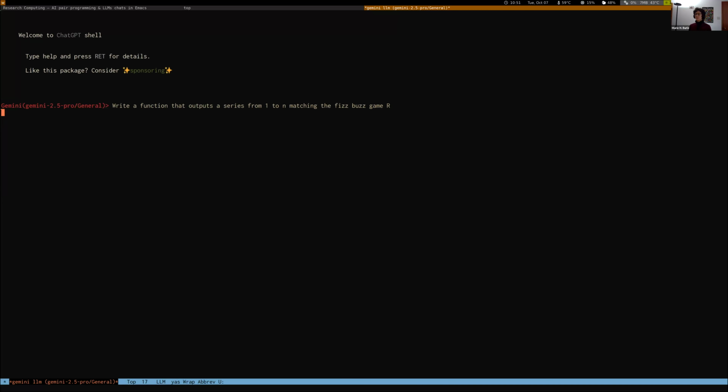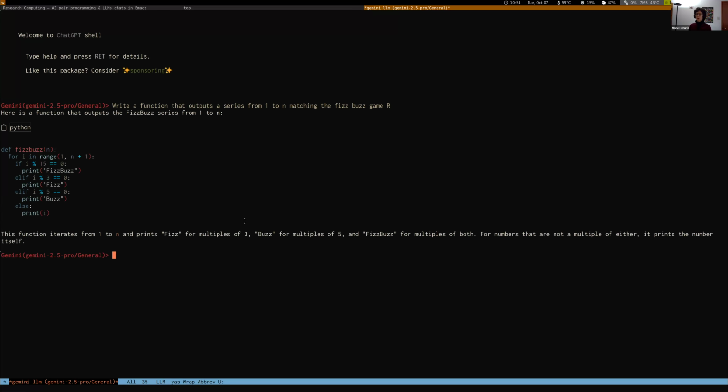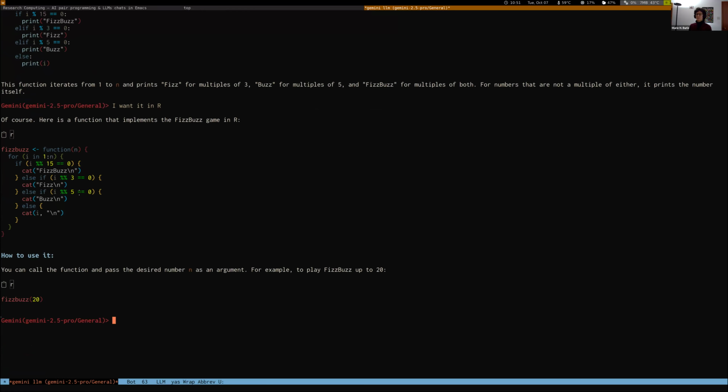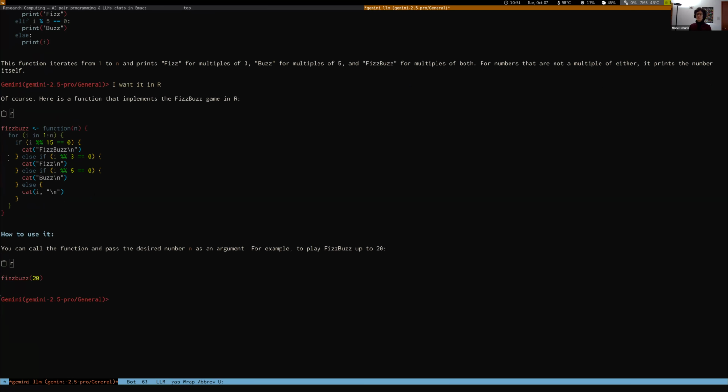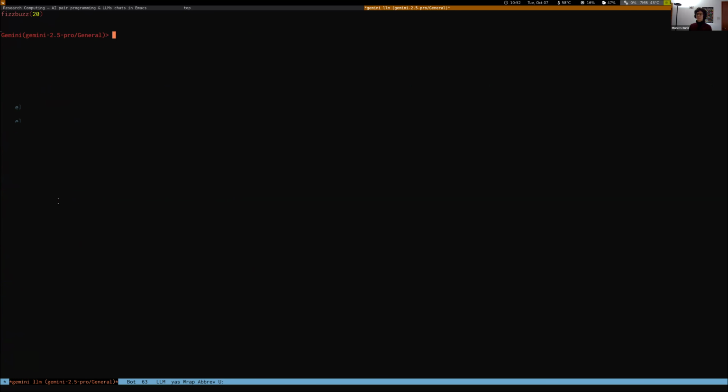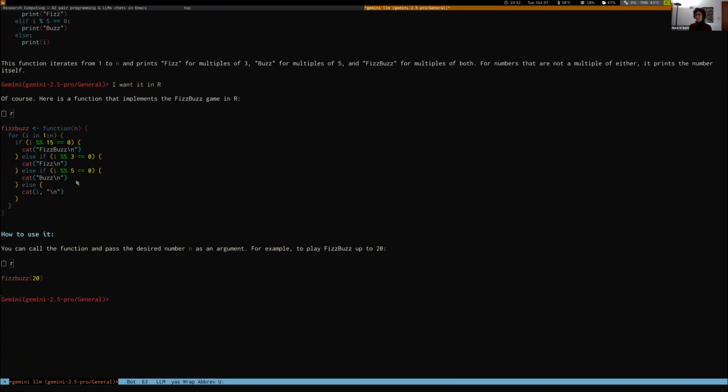Yes. Okay. Well, this one was a little longer. It took a little delay, and it is giving me a Python reply, so that's pretty poor. I want it in R. So that's a bit slower, and I got something pretty bad, even though I'm using Gemini 2.5 Pro. Okay, now I'm getting an R function with some weird cat. So this is not super impressive. So this is not the best reply we've had. But anyway, this is how it works.